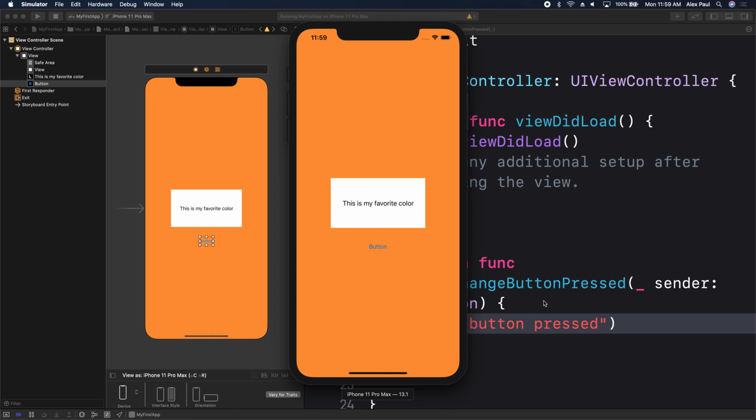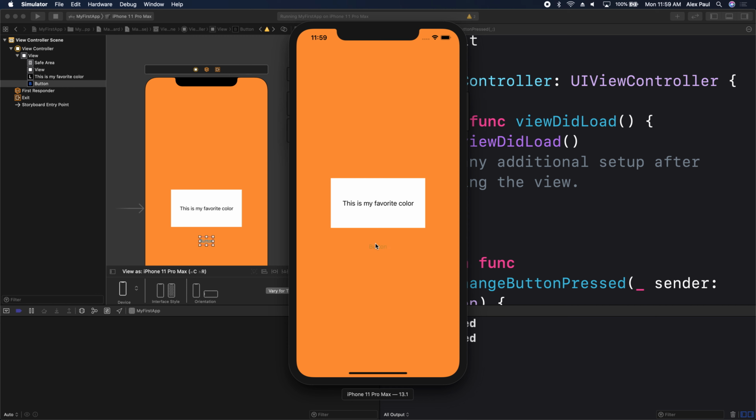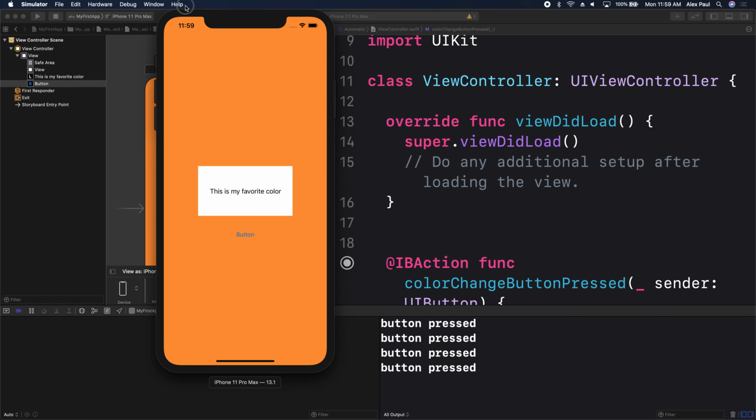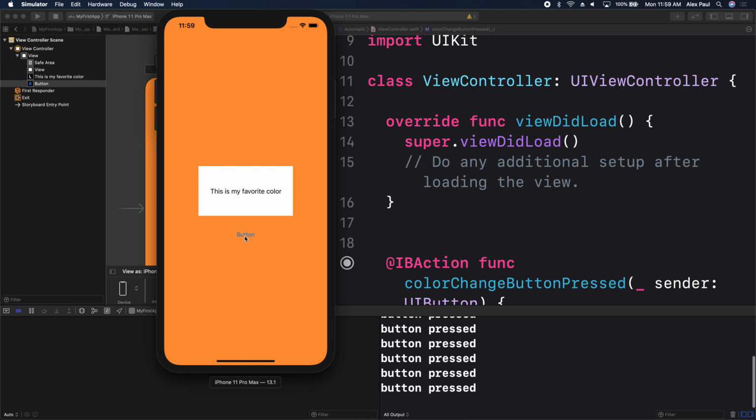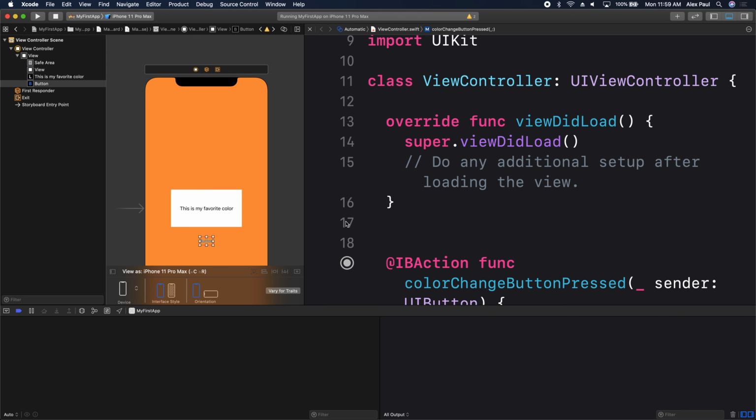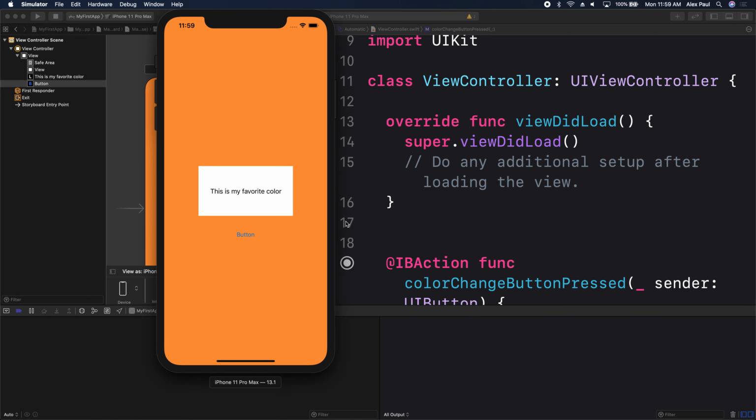Do we see button pressed? Do we see button pressed when we click on the button? Yeah, it's only a print statement. It's only Xcode. So when you click, as many times as you click, button pressed gets printed, correct? How do we print it to the view? Oscar, did you get button pressed to show up? Yeah. All right, very good.